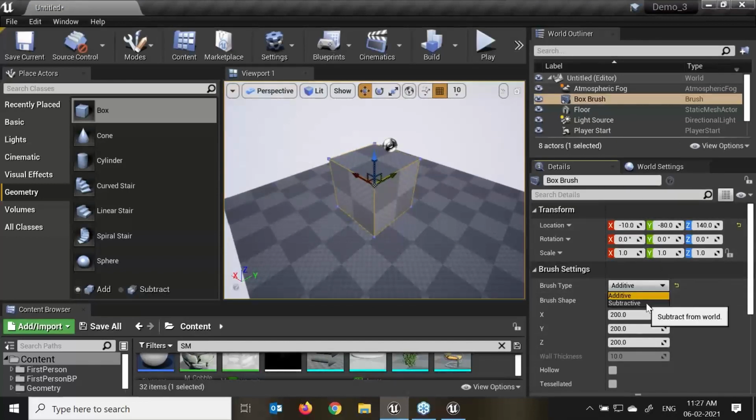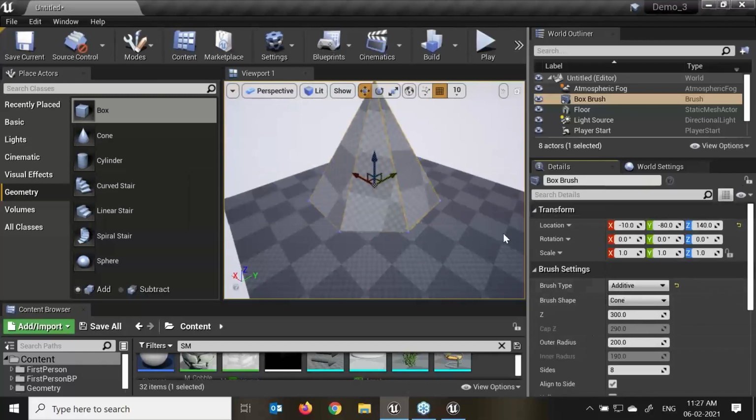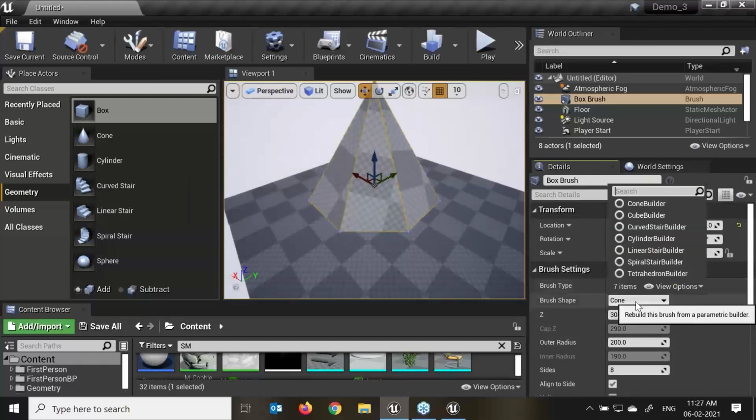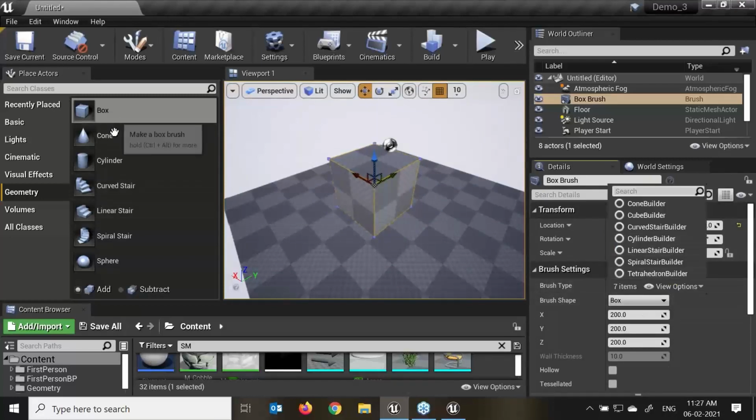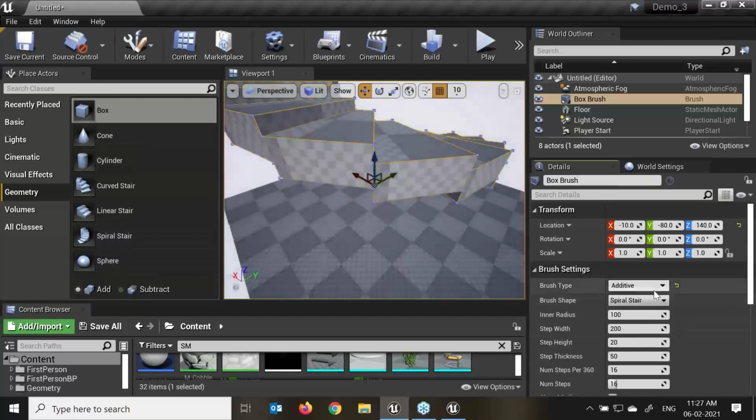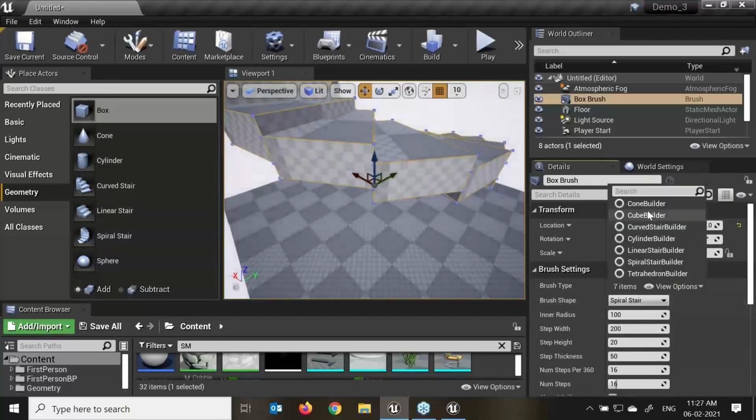Here we have the brush type: additive and subtractive. So for the brush type, you may want a box, a cone, or a cube builder. Here we can change by default what brushes we have, the same options we have in our detail panel.